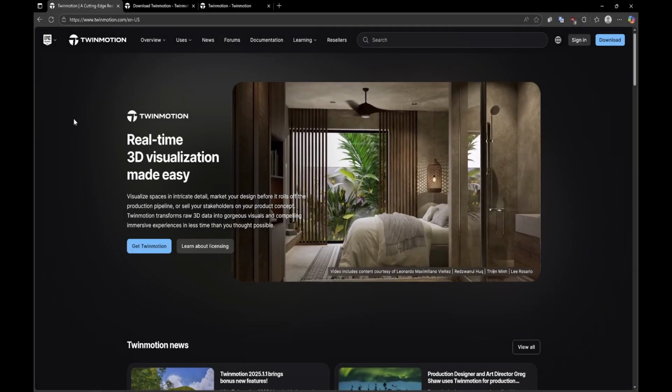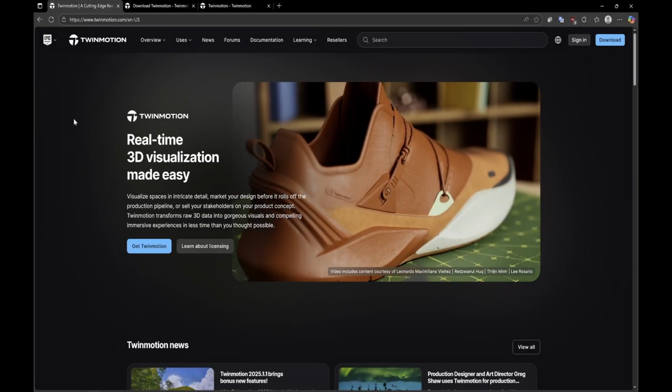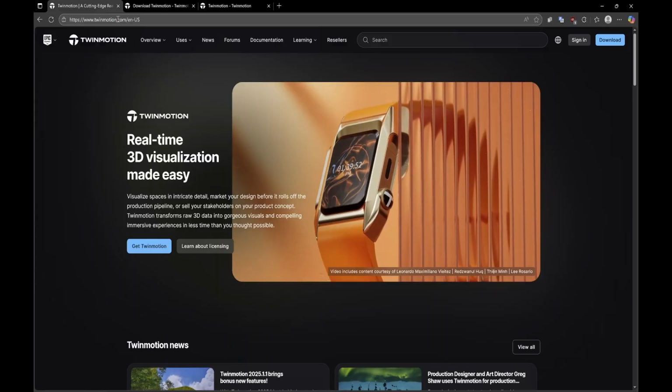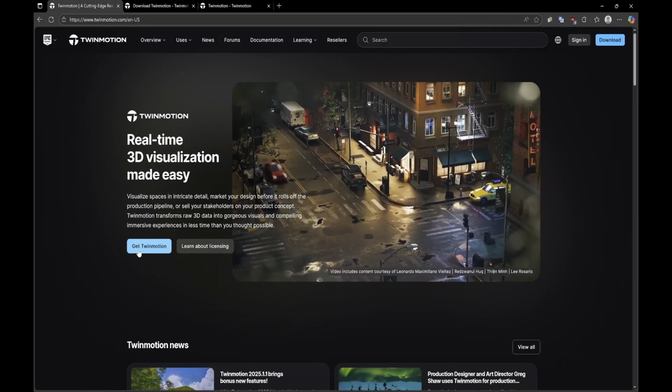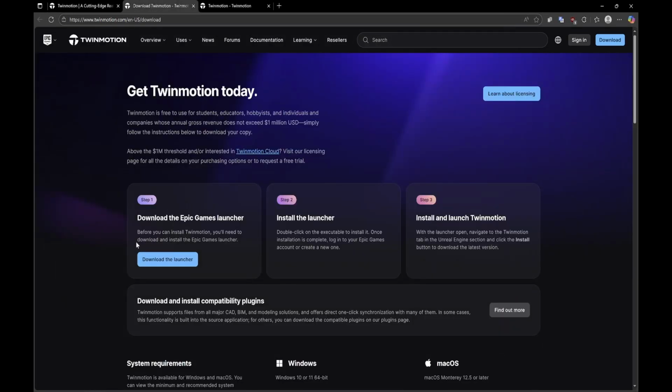The first thing you need is to get Twinmotion. To get it, you go to the website, Twinmotion, and click on Get Twinmotion. When you download it, you need to first download the launcher, and the launcher is the Unreal Engine launcher, okay? Once you install the launcher, you're going to install Twinmotion inside of the launcher.